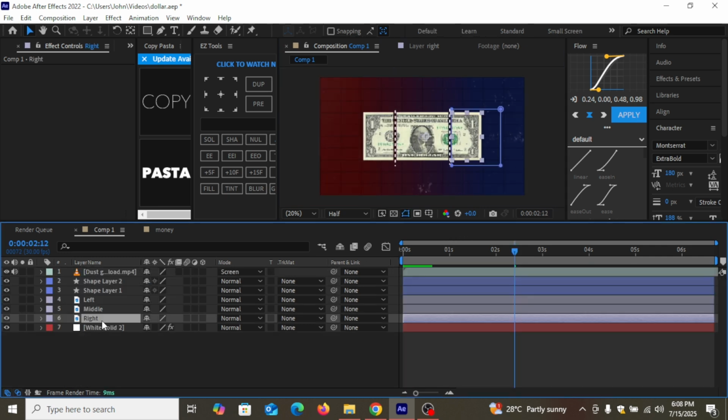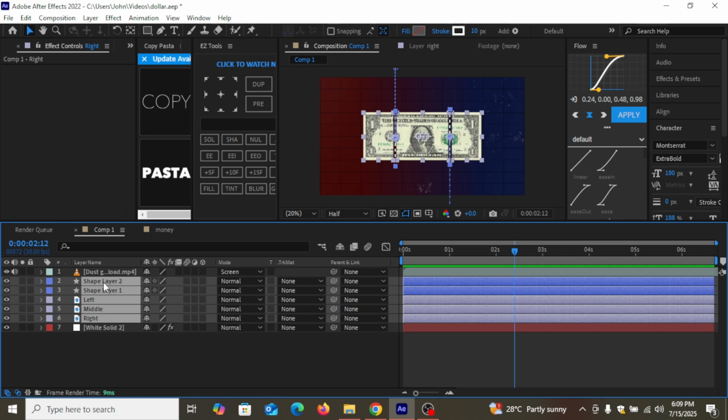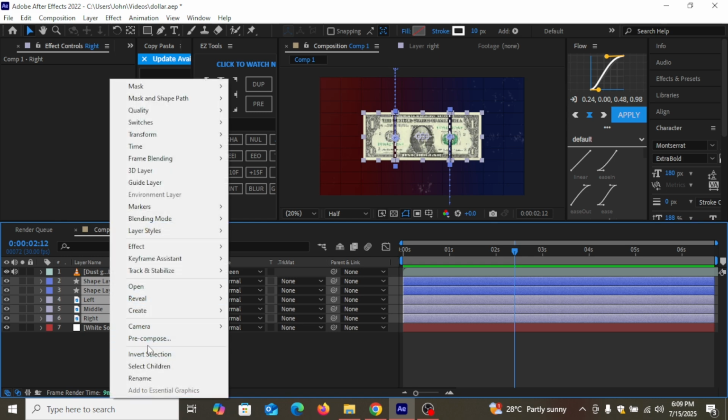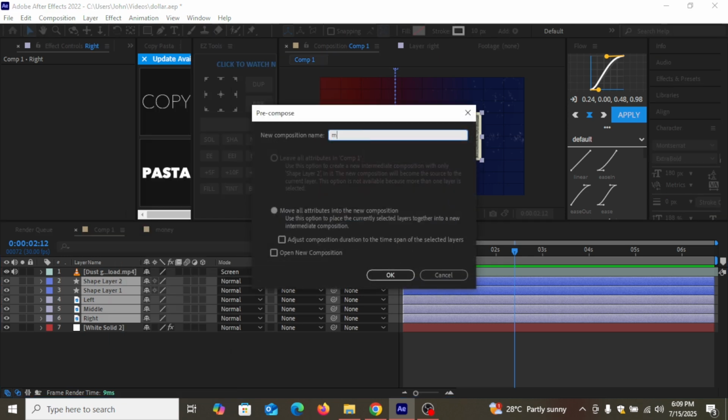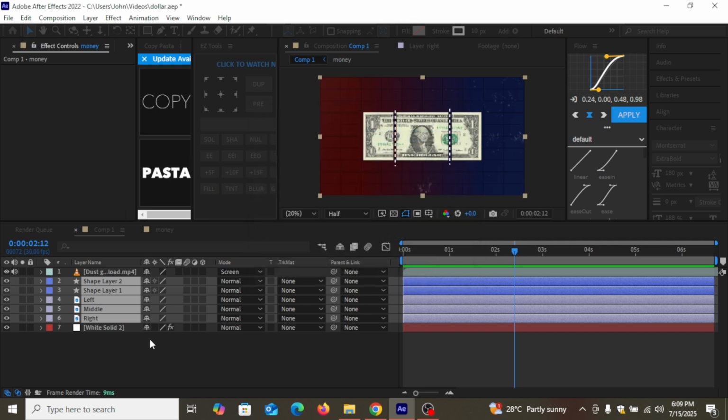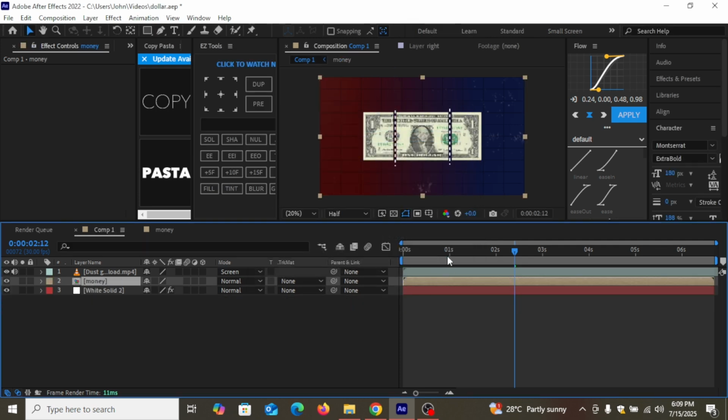The next thing we are going to do is to highlight all the objects, then pre-compose them apart from your background and your dust overlay. So highlight all, pre-compose them. Let's name it money.